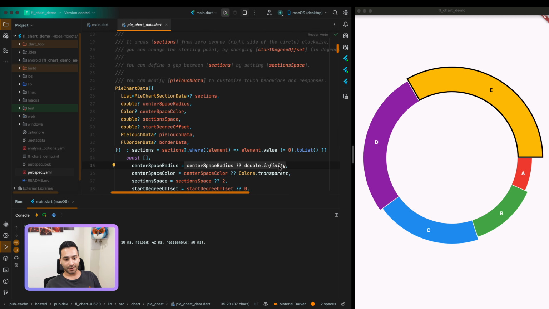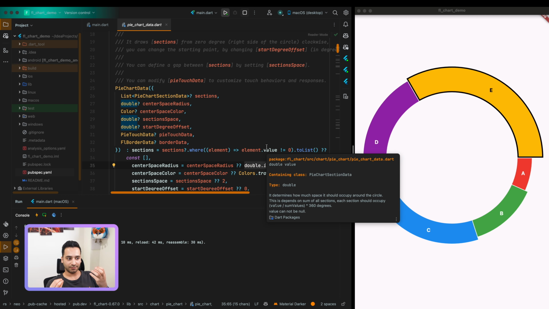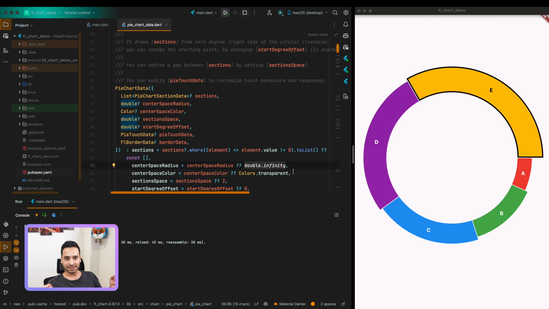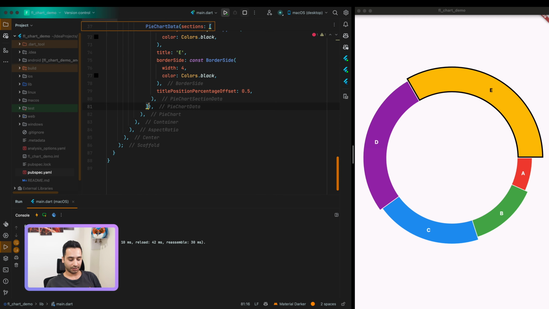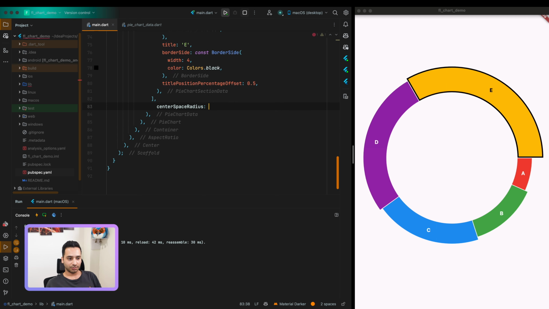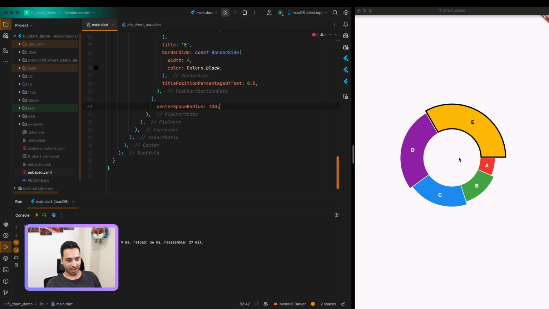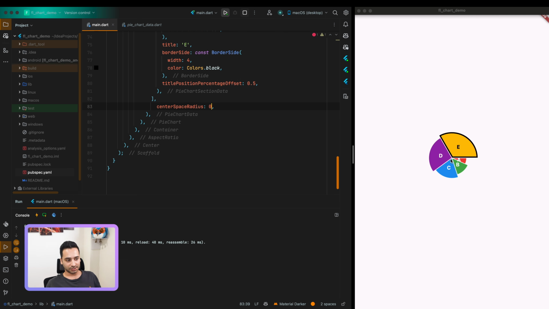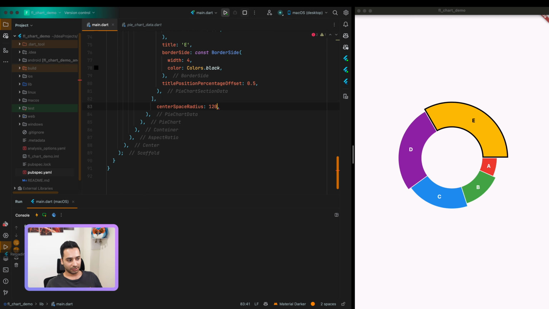Or you can define it manually. So if it is double.infinity, the chart knows that it needs to take as much space as is available for the chart. But for example, you can define your own radius here. Let me add it here. You can define, for example, 100. If you hot reload, you see that we have 100 radius here. If you change it to 0, it starts from here. So we don't have any space in the center of the pie chart. So let's change it back to 120, for example.